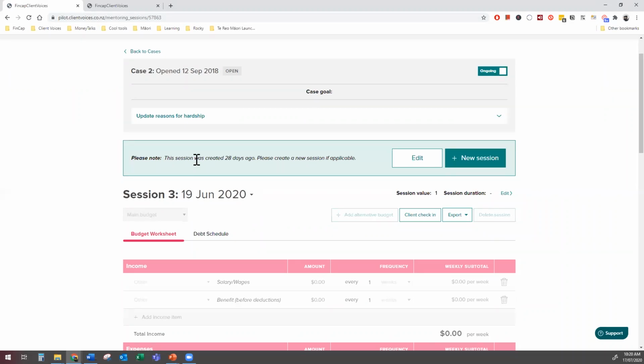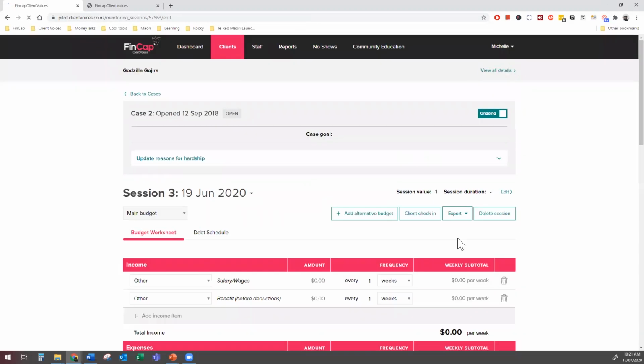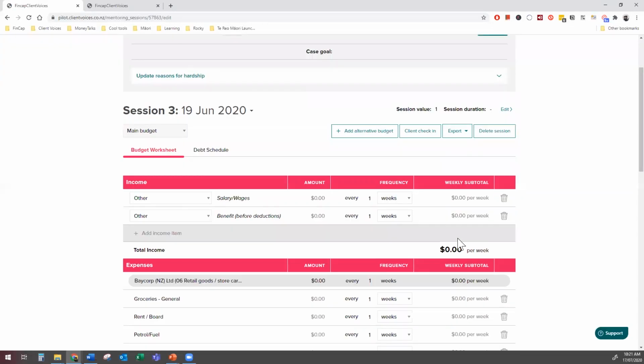The reason for this is that ideally, when your client comes in and you start working with them, there should be no reason that you're updating a previous session's budget worksheet. What you need to do is create a new budget worksheet or a new session. So it asks you to click the new session button. If you're in here maybe doing after session work, it's fine to just click edit and make changes according to, I guess, whatever notes the client gave you.